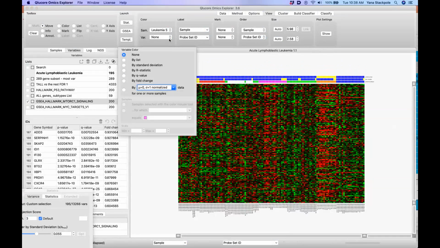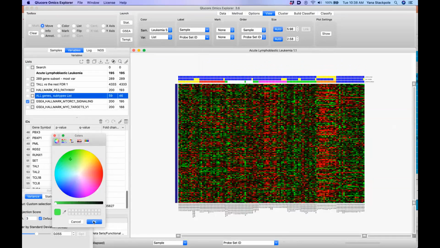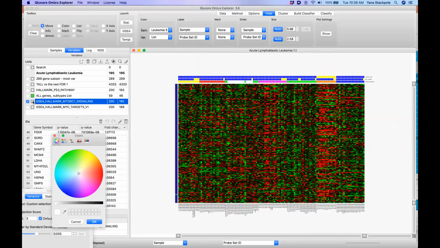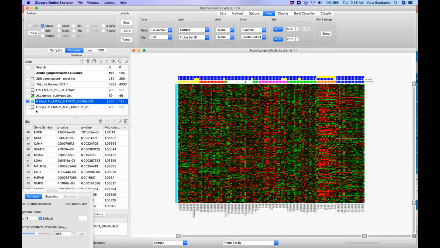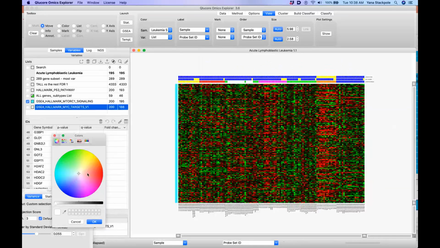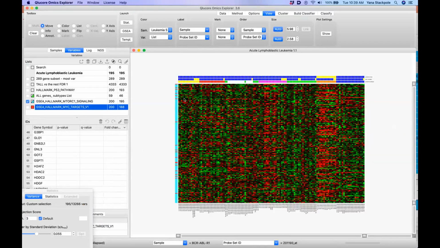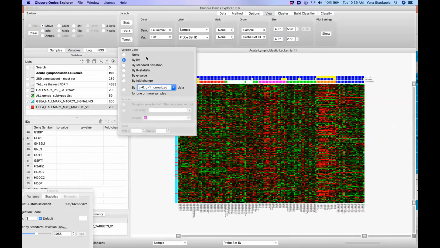Coloring variables, genes here, so you have a whole array of options by list. I did not color our lists, but you can give them colors. Our GSCA list, hallmark mTORC, this one MYC targets. So you can see that now they start populating. So mTORC is turquoise, and red ones are coming from MYC targets. So that's coloring by list.